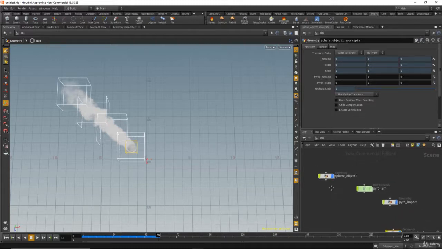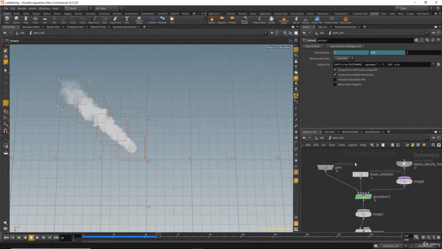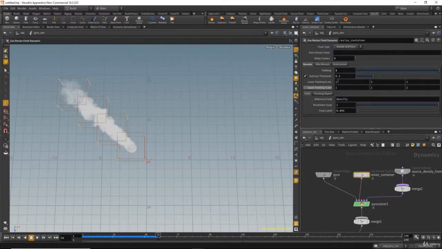Okay, and if you dive inside the Pyro sim, you have a resize container. If your smoke is hitting the container, you can set the padding or increase the padding, so you give the smoke more space, so it's not hitting the container walls.